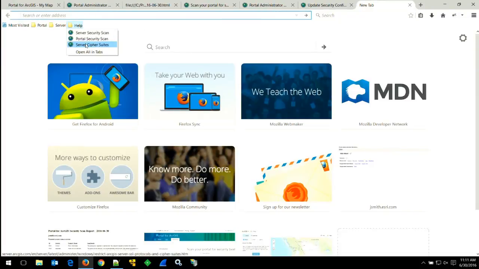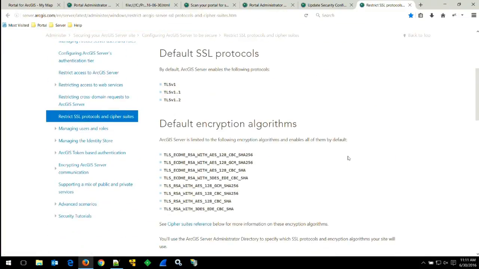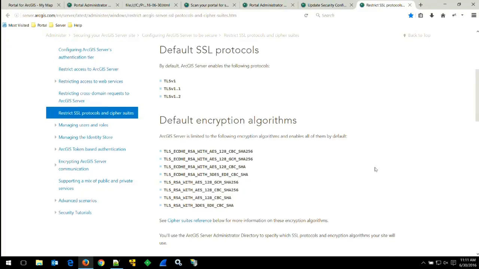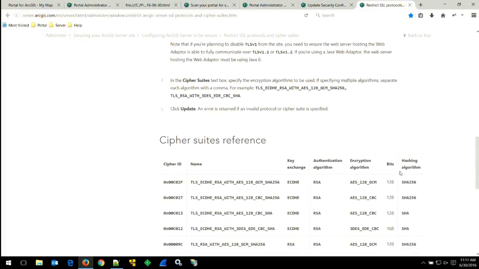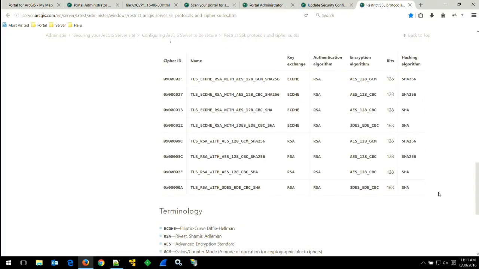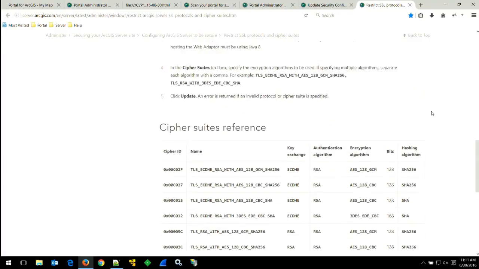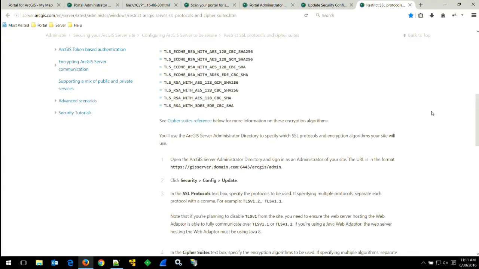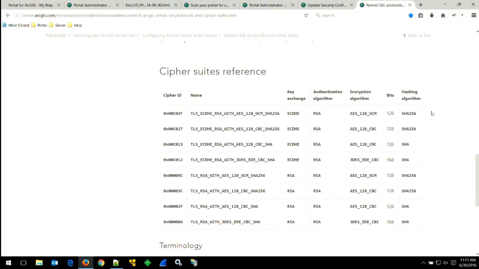The syntax, how they need to be input there, can be found in our help documentation. We've got them listed right here under the SSL protocols, the default encryption algorithms. If you're feeling very adventurous and want to know all the nitty-gritty details about them, including the encryption algorithms you use, hashing algorithms, whatnot, they are listed right here in our help documentation describing them. That's something your security officer is probably going to want to see. Your information assurance officer would be very interested in seeing that. They might even say, put these ciphers into the field so that we only support those.